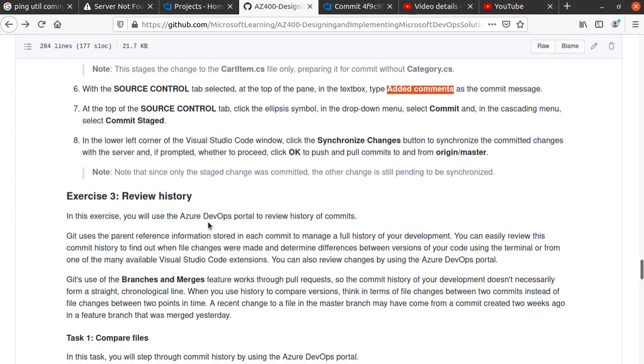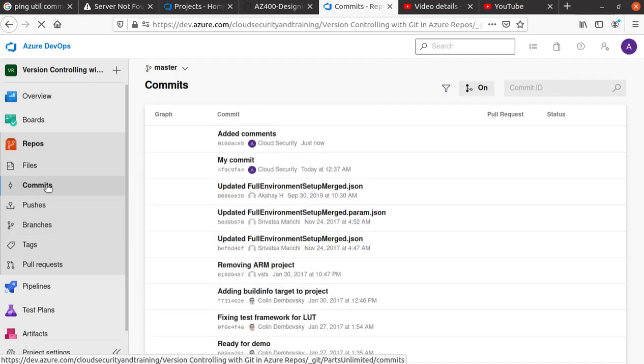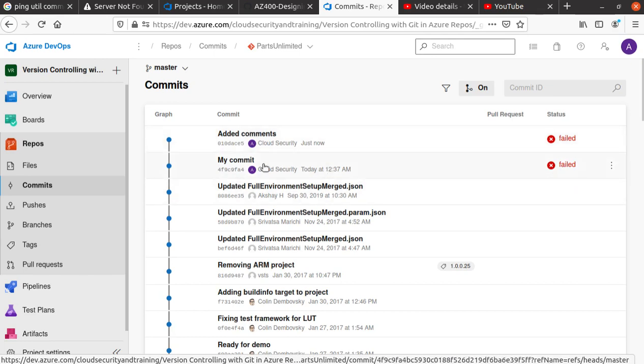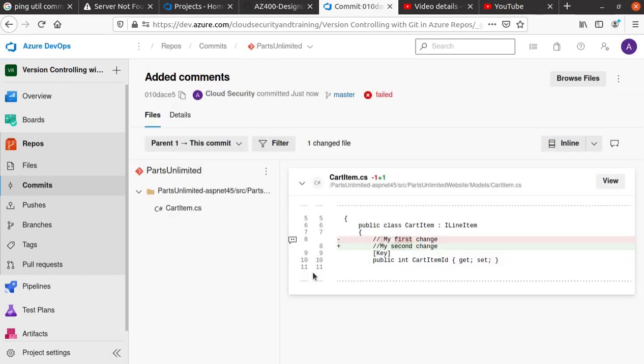So what that means, if I go back to my commits, I should see another commit, but it should have the second change, but not the third one. So let's check it out. If I click that one, so edit comments, okay, see, this is the only file that got changed. So it says one changed file. The other file did not change.